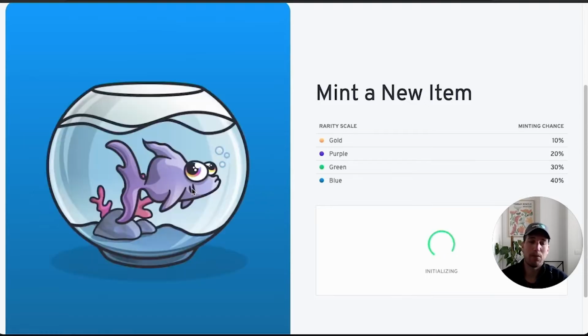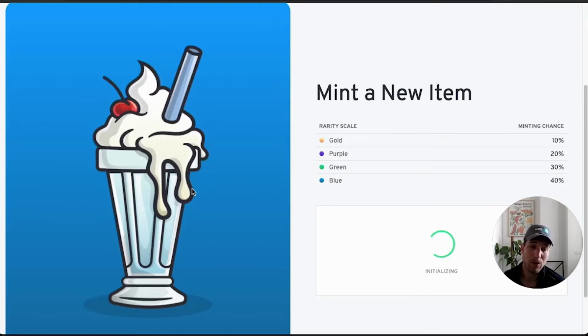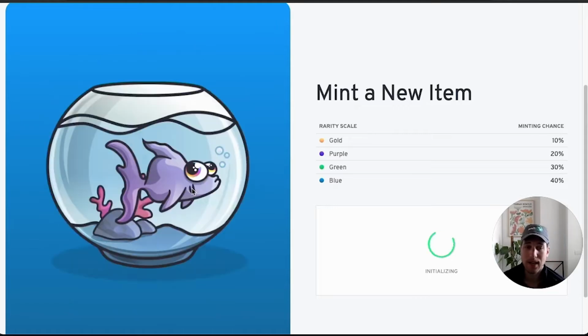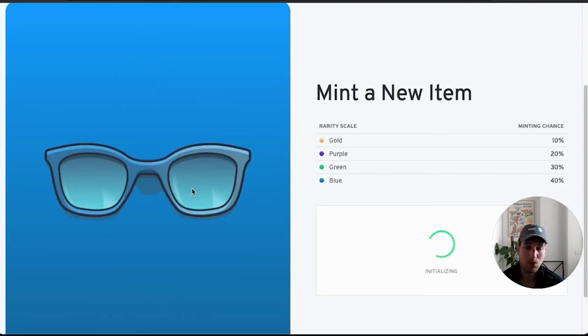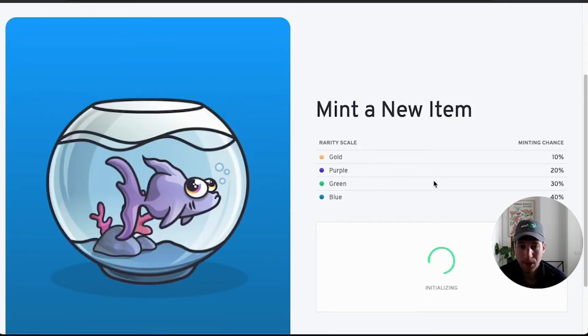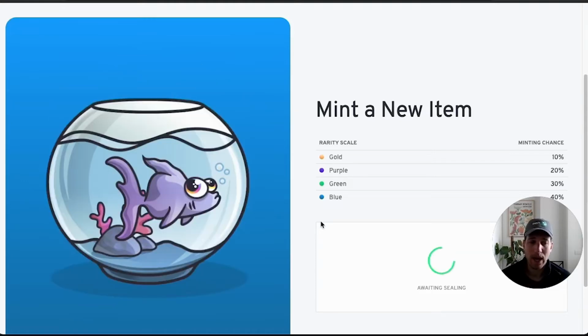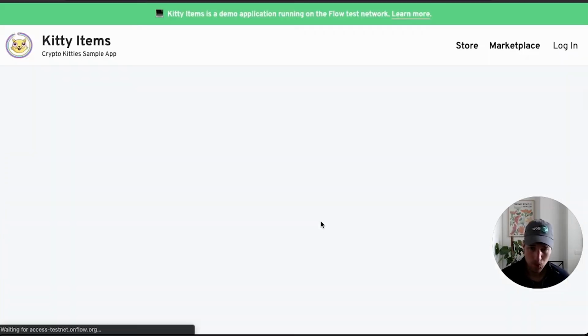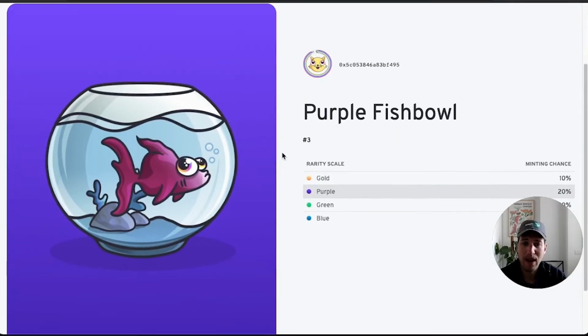Now you see why it's important to use the emulator, because if we were to debug transactions with testnet all the time, it would take a lot longer. Whereas the emulator is just real time and you don't have to worry about, for example, testnet undergoing maintenance or anything like that. And everything is ready to go. It's awaiting sealing. Usually testnet is a lot faster than this, but sometimes there are some delays. And we have a purple fishbowl.